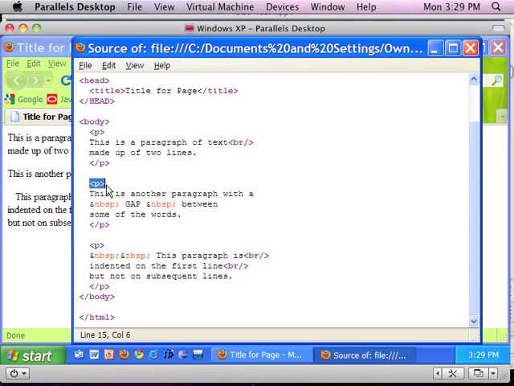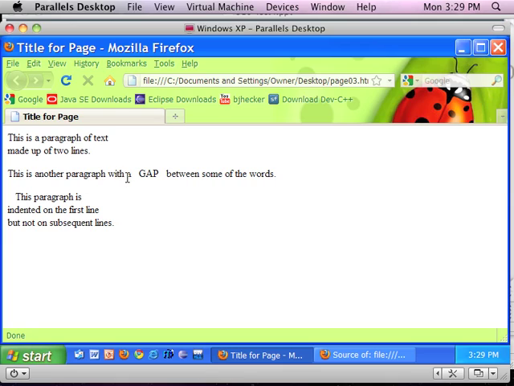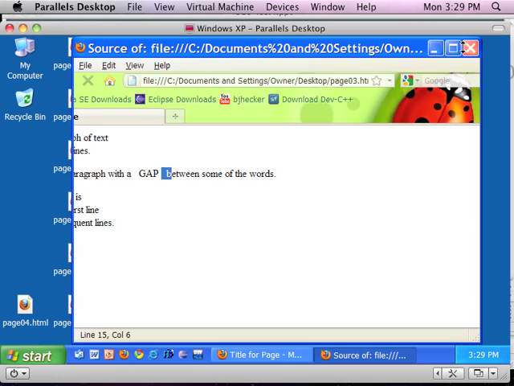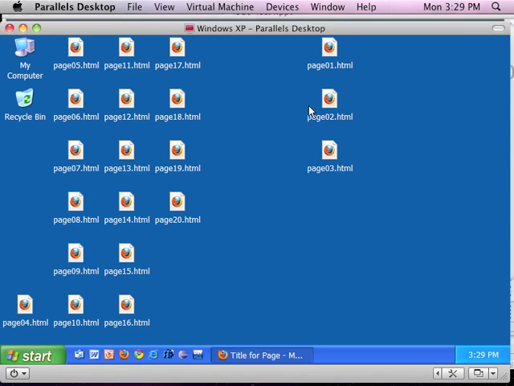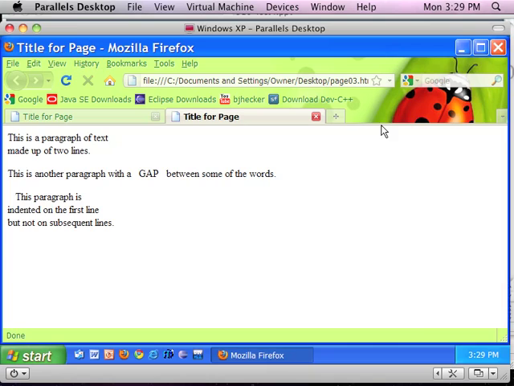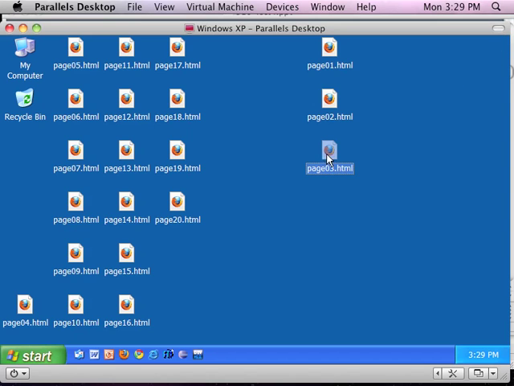So here we have a new paragraph. The paragraph here says this is another paragraph with a gap space between some of the words. And we can see here this is another paragraph where we've put an extra space in, so we have 2 spaces instead of 1 space. If we put just 2 spaces in there, in fact we'll do that. Let's go back to the source. Oops. That's not what I wanted.